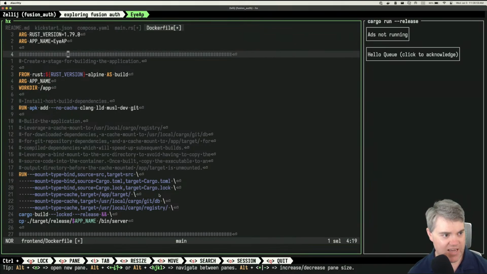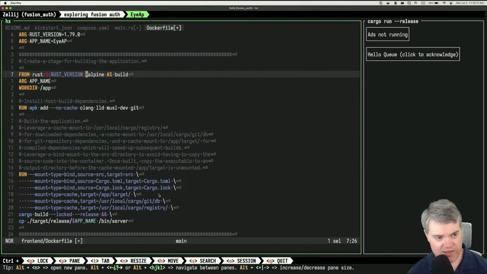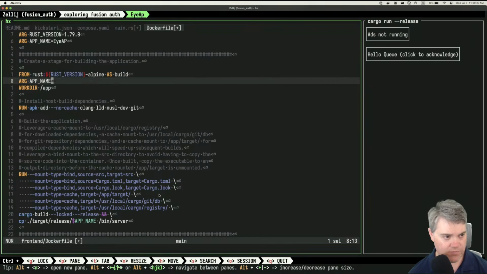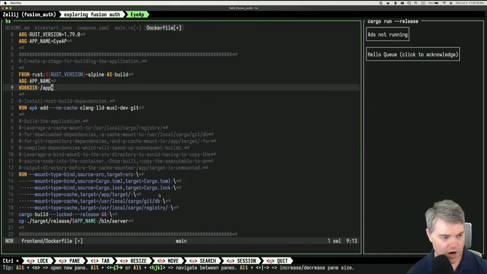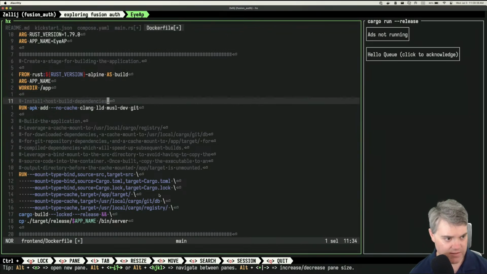Create a stage for building the application. Okay, so from Rust version, they're using Alpine, which might be okay, but I might want to just use the main one depending upon how Trunk is happy with that. Okay, so from Rust as build. I don't think I've used as in the from before. Argument. Okay, so we have our app name, so bring the argument into here. Our workdir is gonna be app. That's fine.